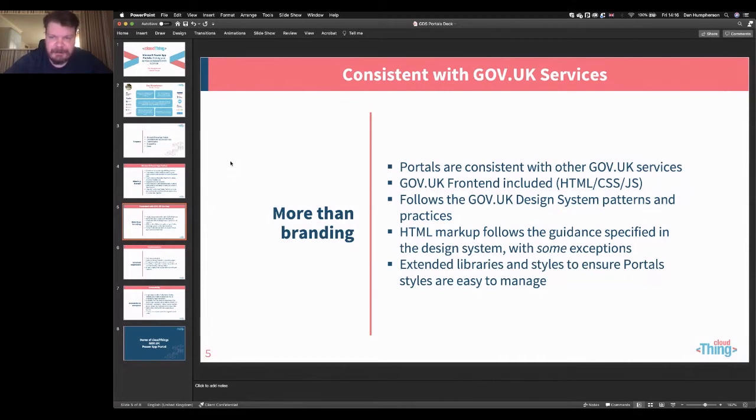The other thing is that we're able to integrate and include the Gov UK front-end framework. So the HTML, the CSS, the JavaScript that we use to render the pages within the portal are based on and come directly from the Gov front-end framework. And that also means we're able to follow the specific patterns and practices laid out as part of the Gov UK or GDS design system, the Government Design Service design system.